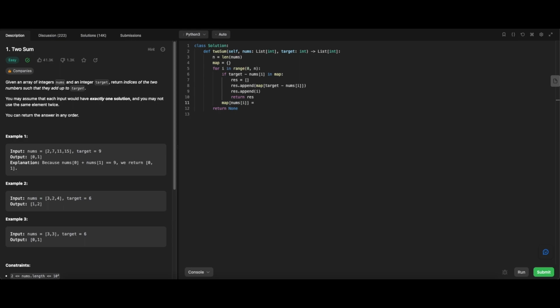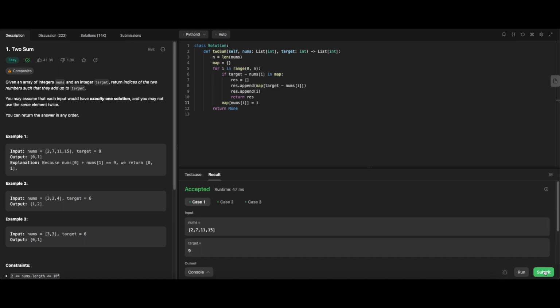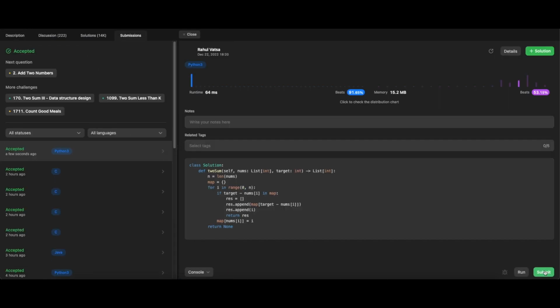Equal to i. This should work here. So yeah, that's how you can solve this problem, and this is probably the most efficient solution.